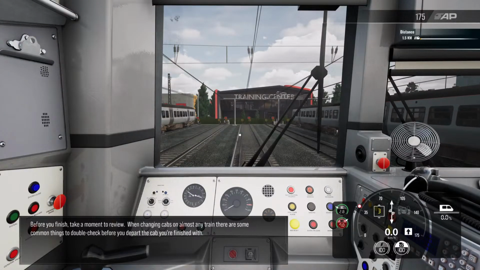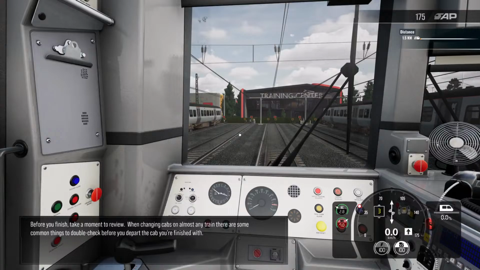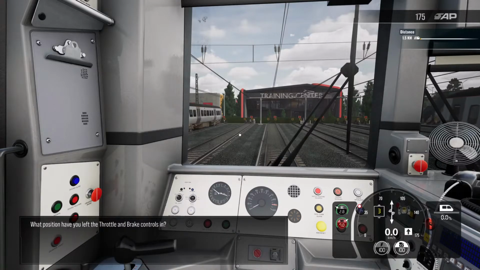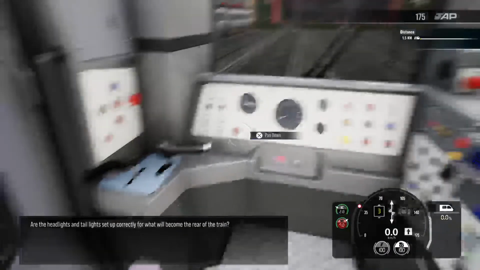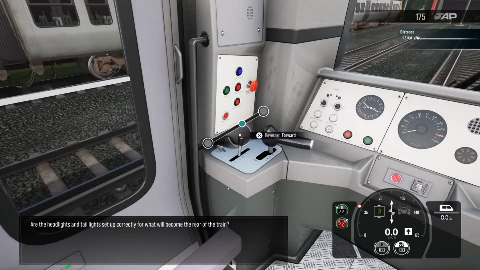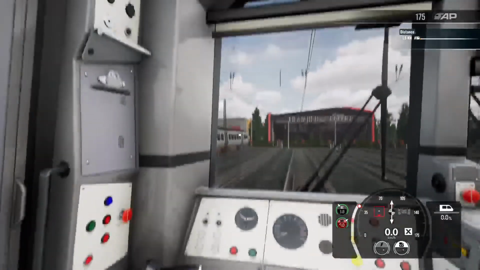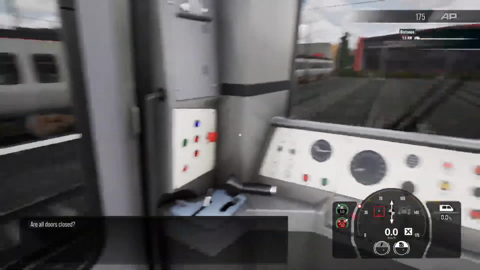Before you finish, take a moment to review. When changing cabs on almost any train, there are some common things to double check before you depart the cab you're finished with. What position have you left the throttle and brake controls in? What position is the reverser in? Are the headlights and taillights set up correctly for what will become the rear of the train? Are all doors closed?